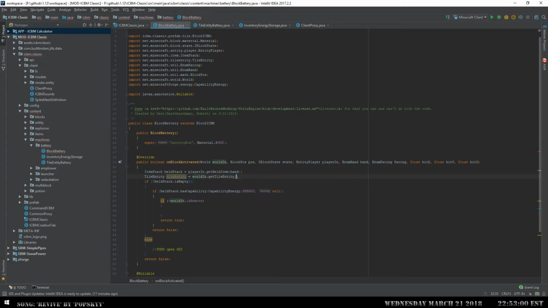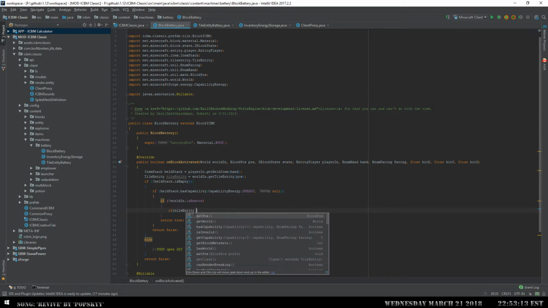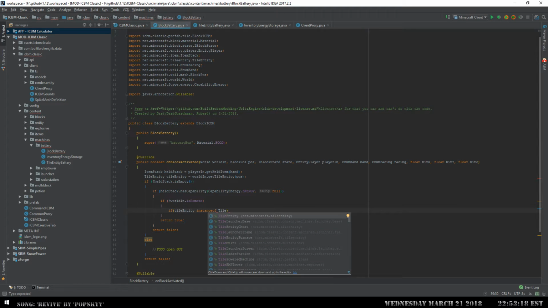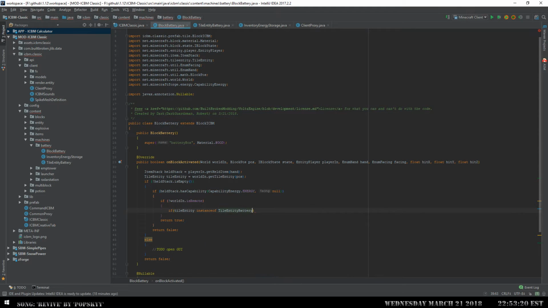So world.getTileEntity, pass in the pos. You could do some instanceof checks and null checks up here if you want. I'm going to do them down here, and that should work. So we make sure it's remote, and then we're going to go if tileEntity instanceof TileEntityBattery. So we make sure that we are our battery.